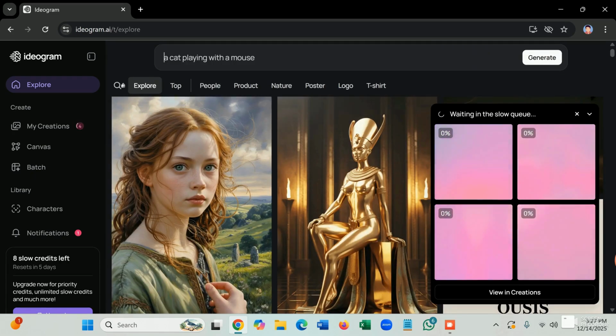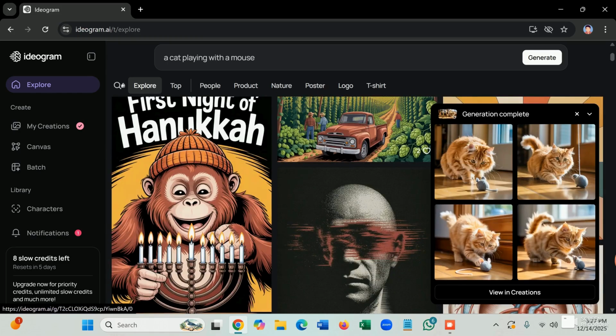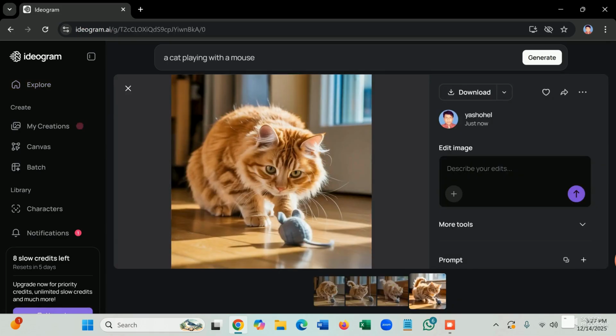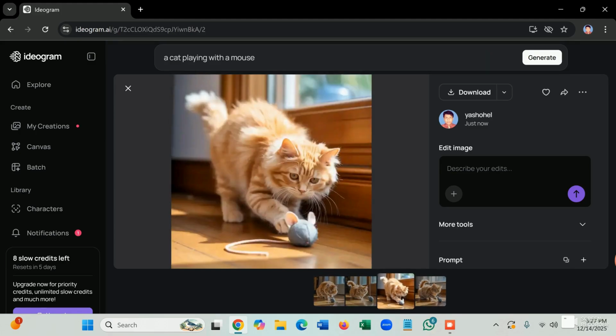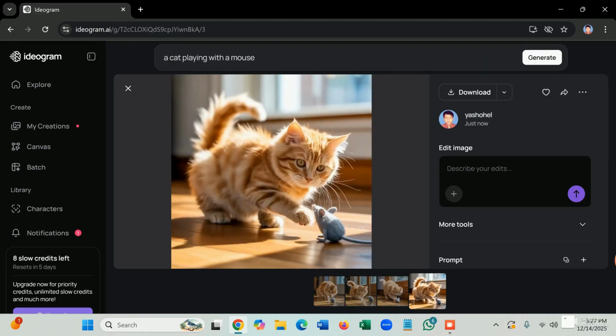So here it is generating the photo. And there are also many kinds of photos. You can download that. And the photo is done. So here's the cat, and he's playing with a, I think, squishy mouse or a toy. This. And you can also download it from here.